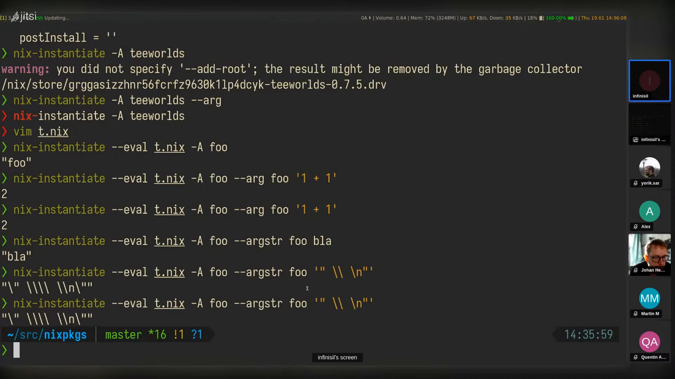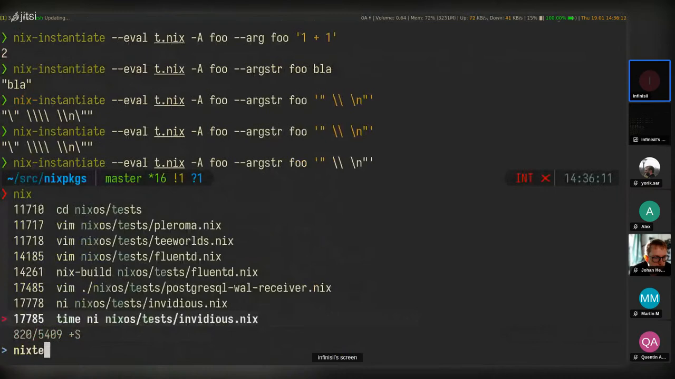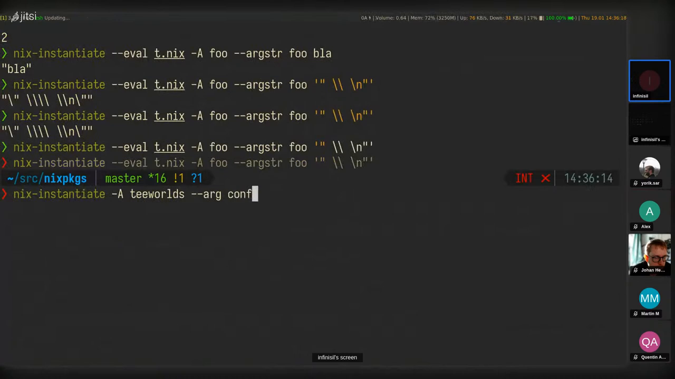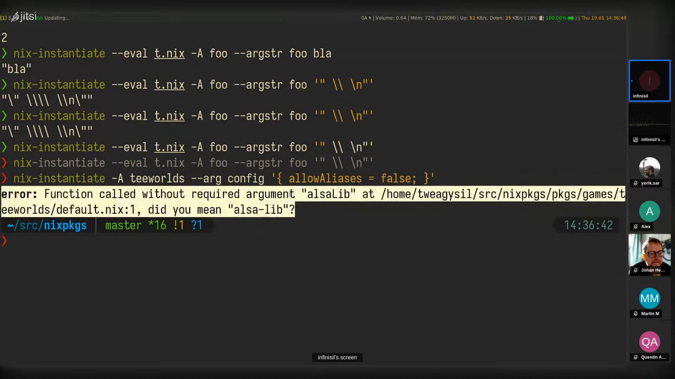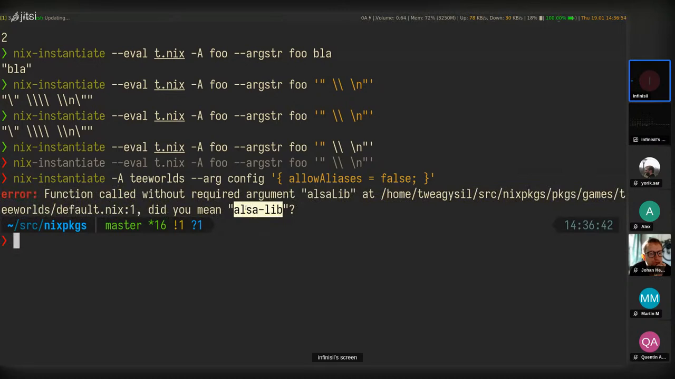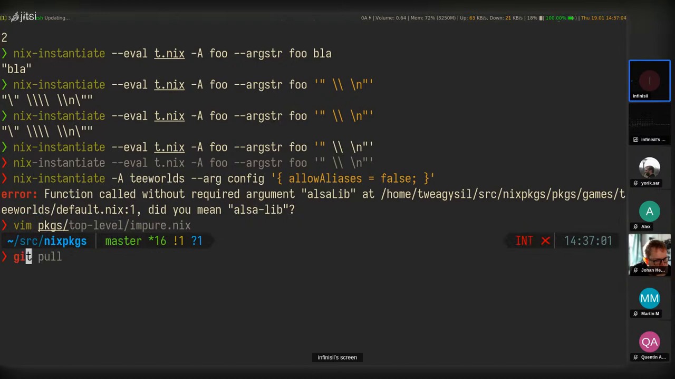All right, now finally, let's try evaluating t-worlds with --arg config. We want to override the config argument because that's where allowAliases is passed. Here we use --arg, not --argstr, because we want to set a Nix expression. In here we can then set the attribute set allowAliases = false. And we get a good error message. This is actually nice. This is an error message I myself added, which suggests attributes that look similar. In this case, very helpful, it actually says else --lib.